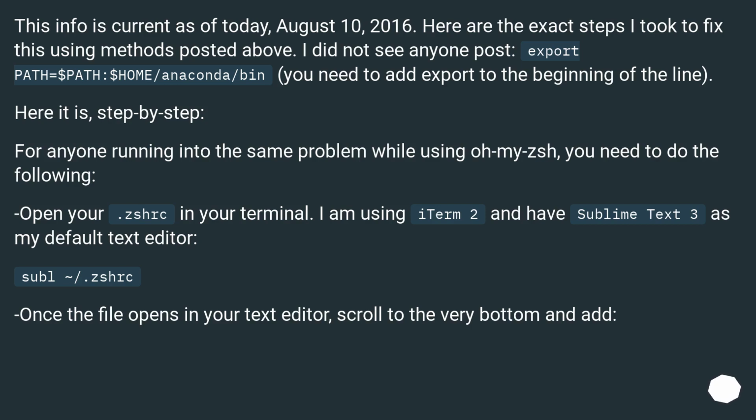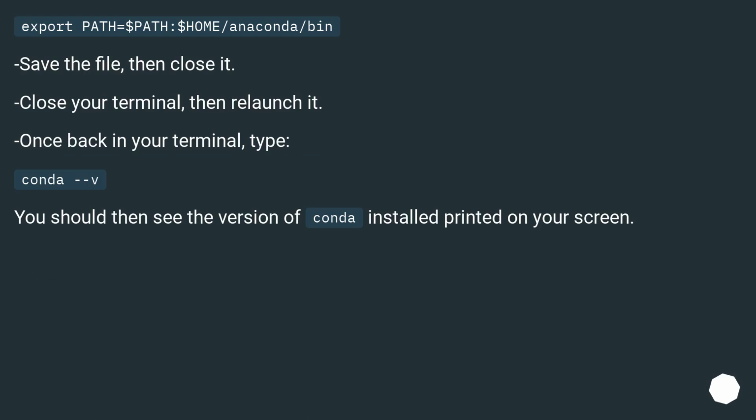Open your .zshrc in your terminal. I am using iTerm2 and have Sublime Text 3 as my default text editor: subl ~/.zshrc. Once the file opens in your text editor, scroll to the very bottom and add export PATH=$PATH:$HOME/anaconda/bin. Save the file, then close it. Close your terminal, then relaunch it. Once back in your terminal, type conda -V. You should then see the version of Conda installed printed on your screen.